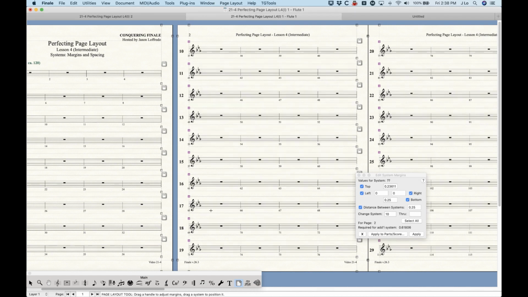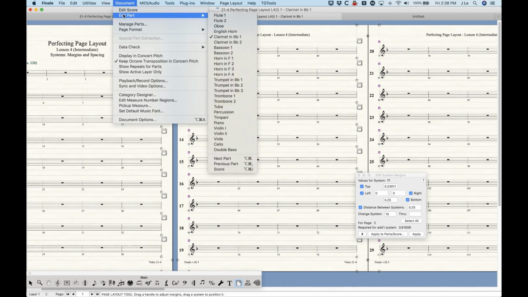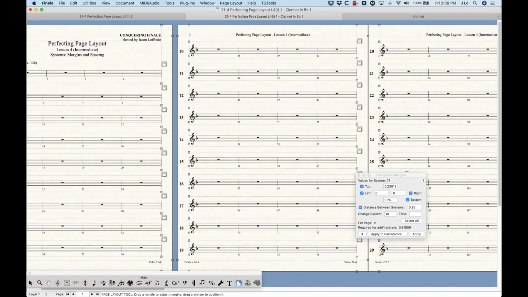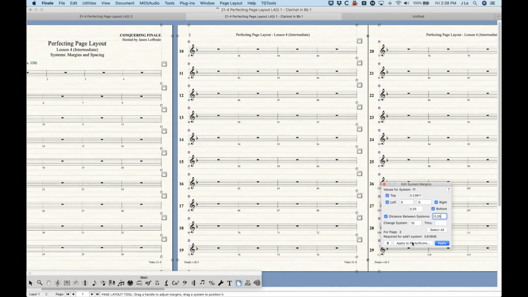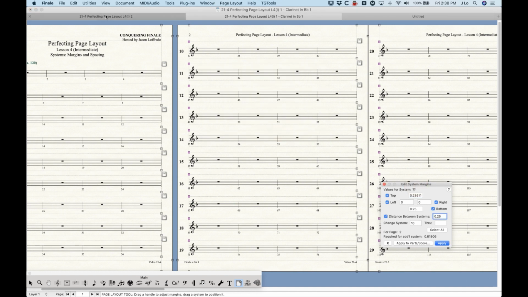What's really handy, however, is that if I were to do that 0.25 and choose apply to parts and score and check all except score and maybe my piano part, because that's going to be slightly different, and click OK, now not only did that apply it to the flute 1 part here, but it applied it to flute 2, flute 3, oboe 1, whatever this is. So every single part will have that new spacing. So in one shot, I just changed the distance between systems from the second page all the way through the end to all parts all at once. That's incredibly powerful and handy to know about. And again, it doesn't have to be all the parts. You can select specific parts. If you only wanted to make that operation on the flutes, then just select the 2 flutes. So there's a lot of flexibility here.